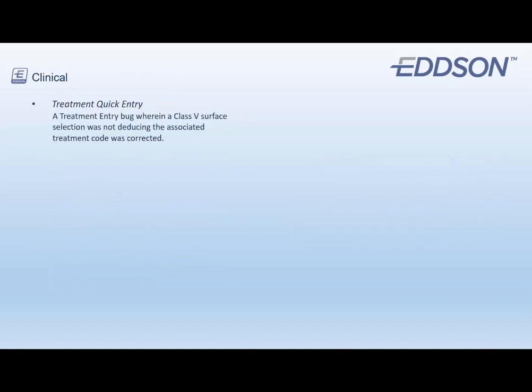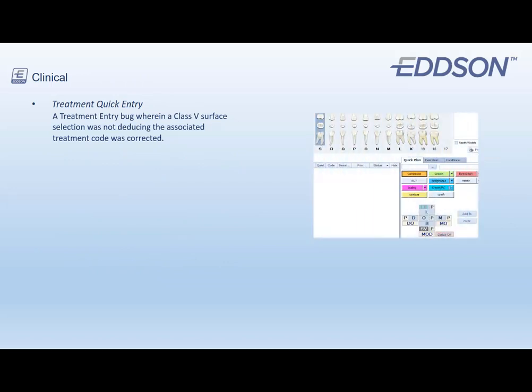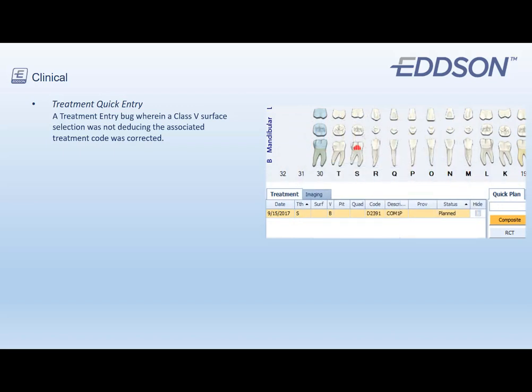Moving on to clinical revisions, first, a bug was corrected wherein a classified surface when used as part of the treatment quick entry process was not deducing or producing the correct code. This bug has been resolved and will now produce the correct associated service code.